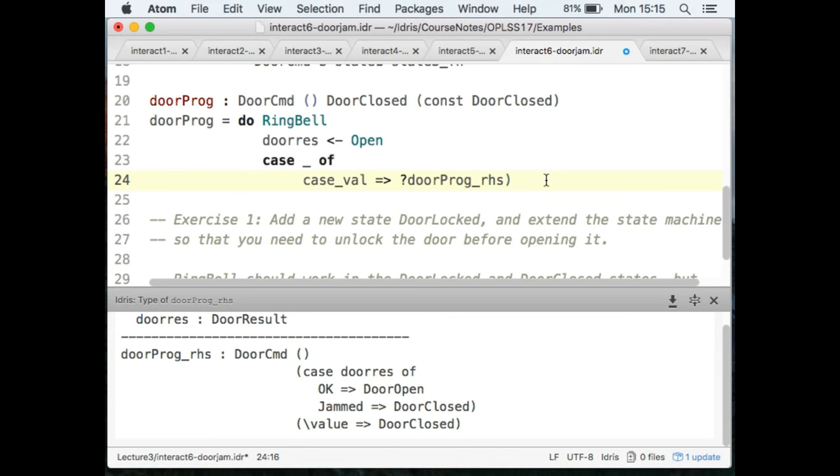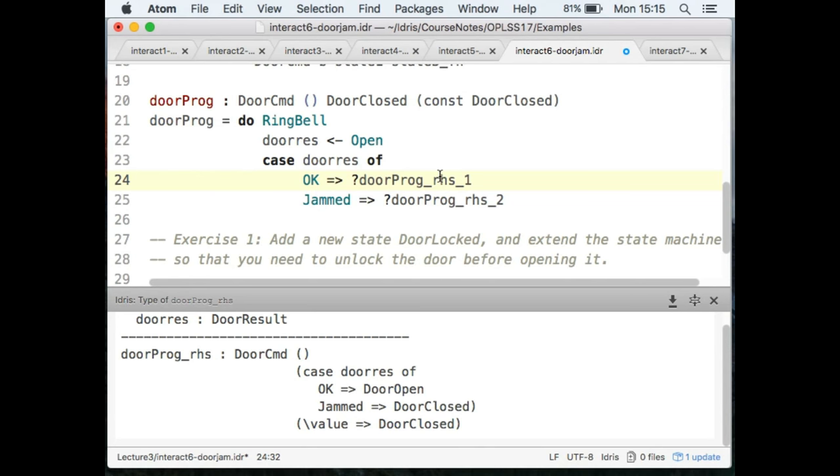I don't know why it's put brackets in there. I don't need the brackets. So if we then check the result of this operation, now we have the two possible results, OK or jammed. And if we look at the type now, the type checker should know, because we're in door prog RHS1, that the value of door res was OK. So it should know that we're in this branch here. It should know that the door at this point is open.